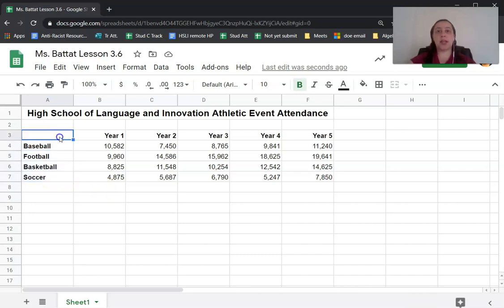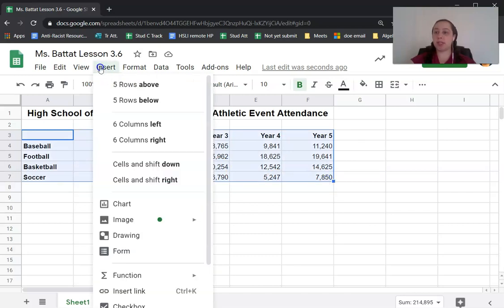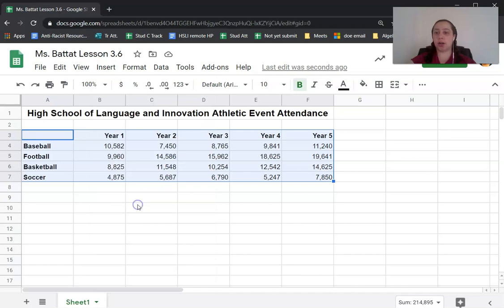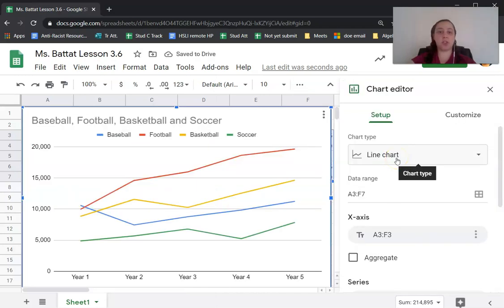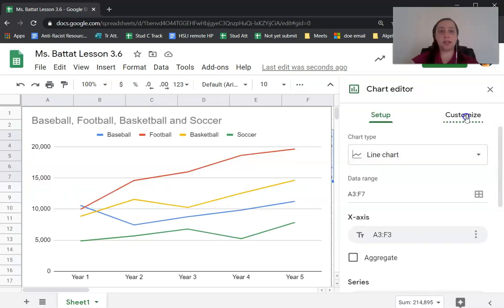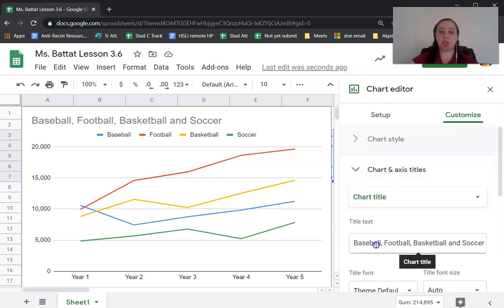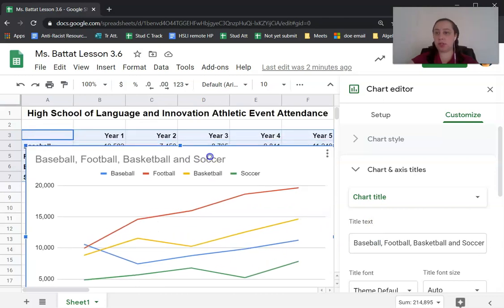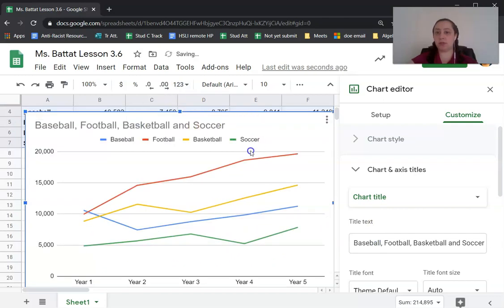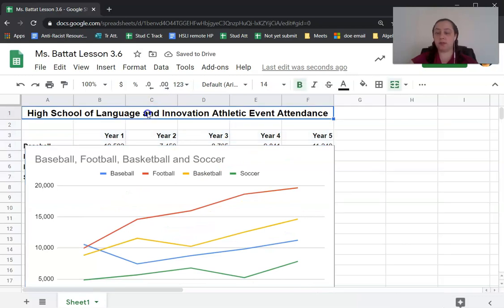Now we can put in our line graph. To do that, highlight all the data, then press Insert, Chart, and make sure you choose Line Chart. Now let's customize this and change our title. So for our chart title, let's move this a little bit and let's copy the first cell.